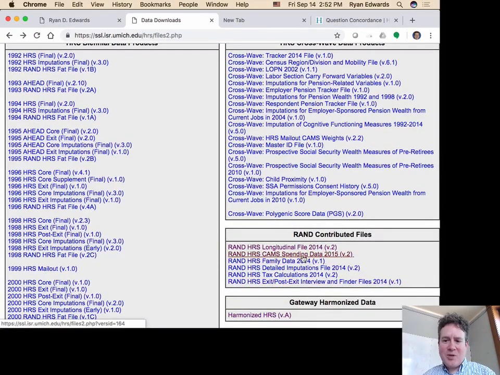Okay, so here's where we were. I see. The longitudinal file, we could look at the CAM spending data also, but what that's going to show us is not the time use stuff.